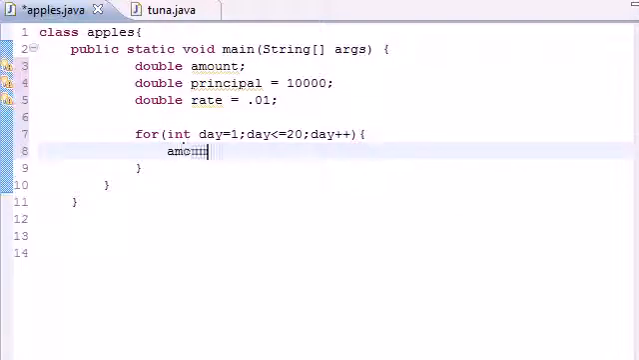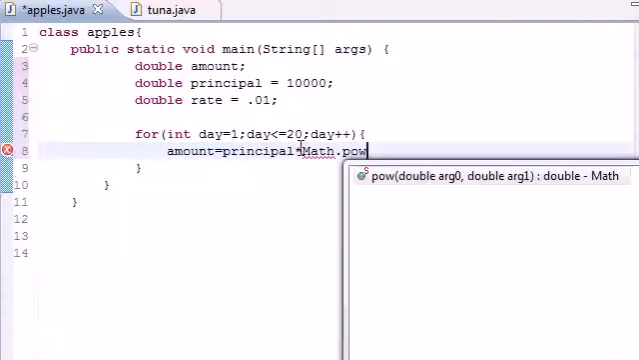We want to solve for amount, so that's what we're going to be setting it equal to, since we don't know what it is yet, but we do know what the formula is for it. It's principal, and make sure you type these right, principal, and again you need to times this by something to the power, and this calls for an outside method, math.pow. You can see right here that it takes two arguments. The first argument is what's in the parentheses, and the second argument is the exponent.